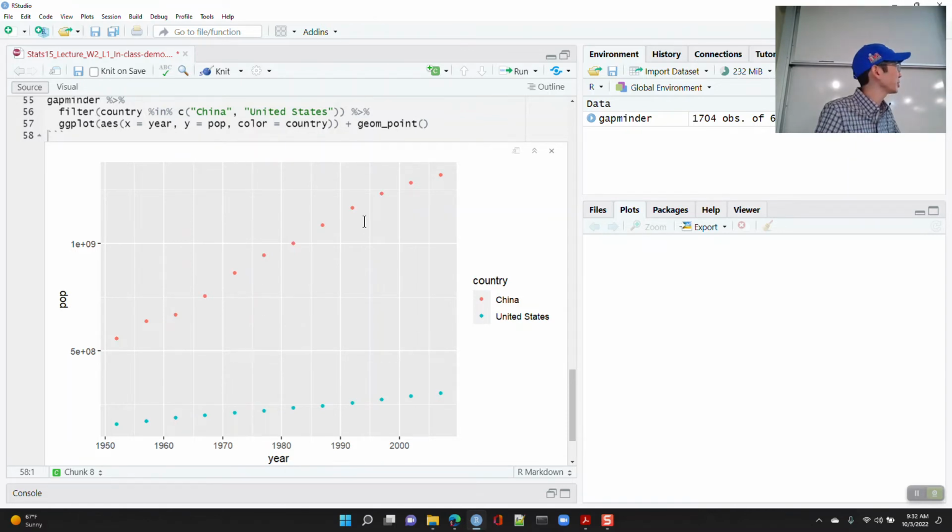Yeah, so what do we need? What if we took the population that they were in 1952, set that as a baseline, and looked at which one grew more over time? Okay, how would we start to answer this? So what would we need on the y-axis?